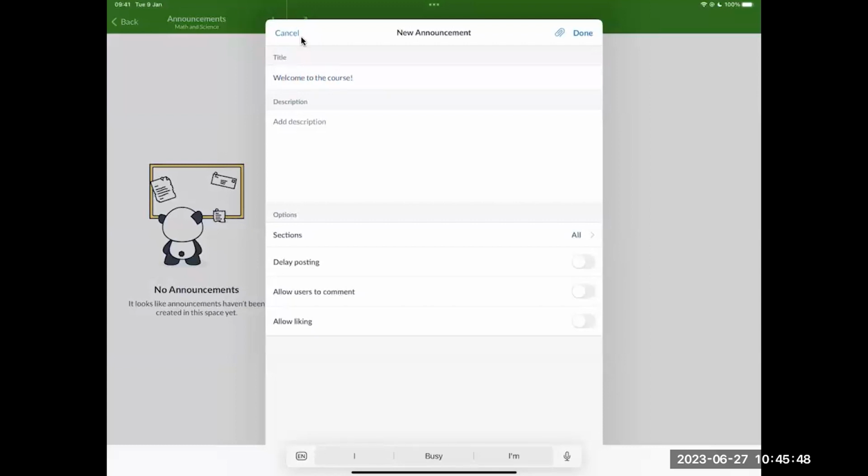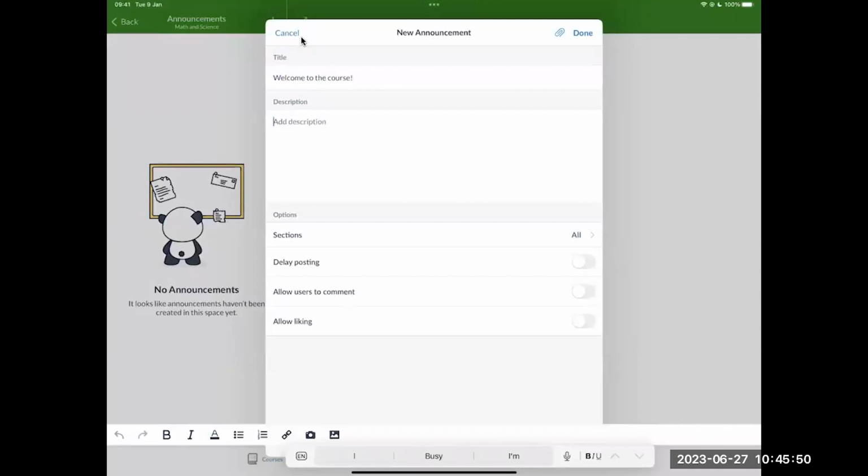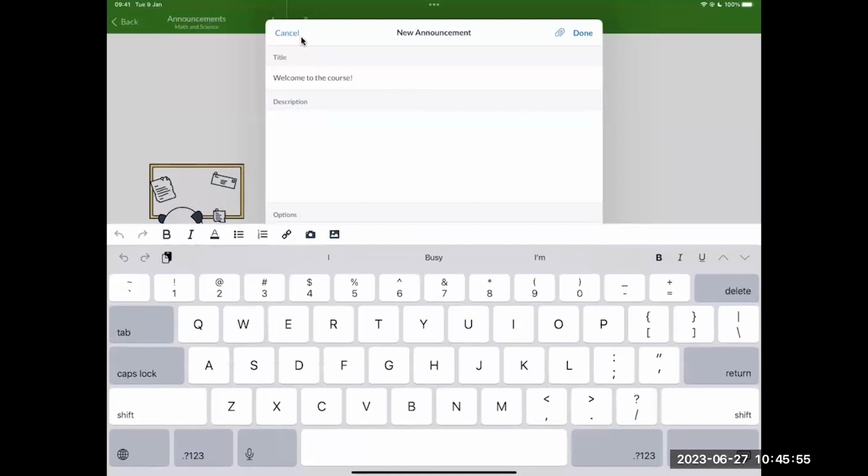Welcome to the course. And then I can work on my description. Now, let me detach here my device from my keyboard. This is what you have in the app as the rich content editor. So it's much, much simpler than what we have in the web version, right?